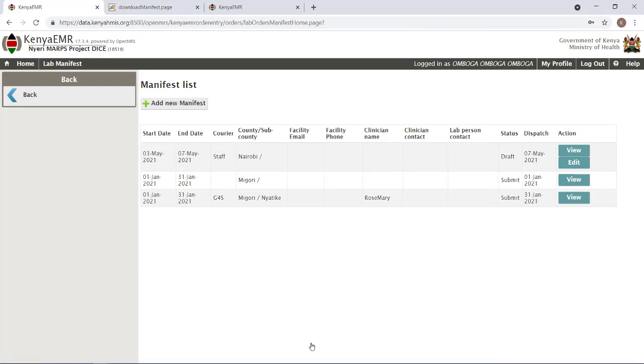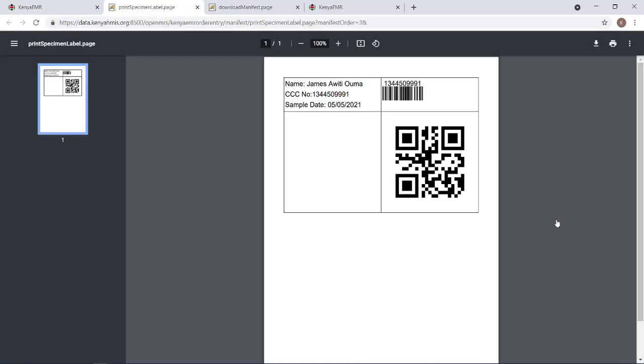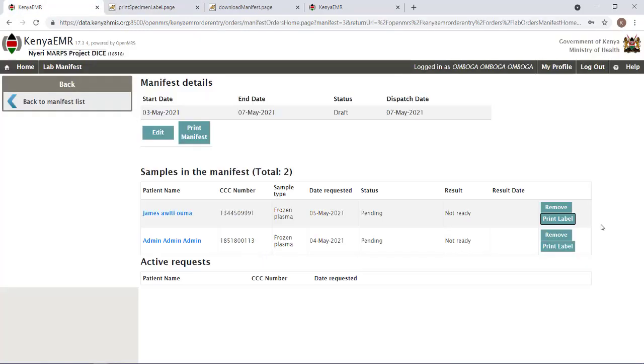Once you have added all the samples that are to be dispatched, you need to change the status. But before we look at changing the status, if you make any mistake while raising this manifest, there is an option to remove. If you had added a person before the sample was collected and the dispatch happens before that is done, then you can remove that sample completely from the manifest. There is also an option for printing a label. If this is a barcode and you are using a barcode reader, then you can use this in place of the manifest.